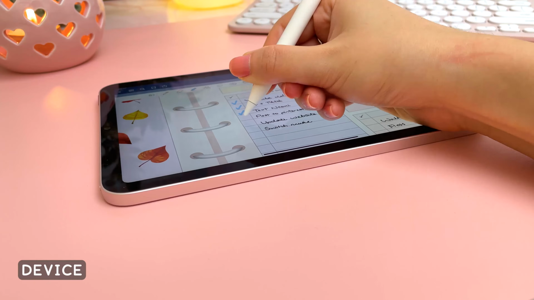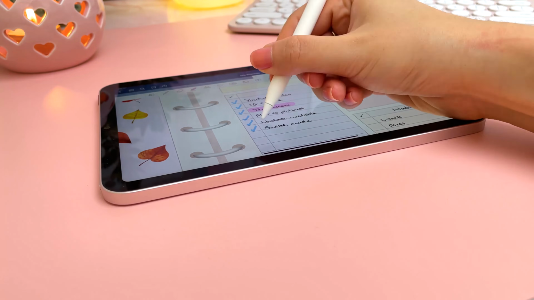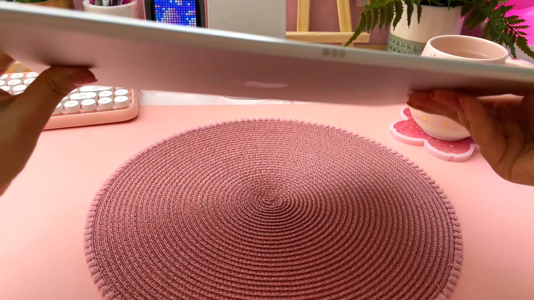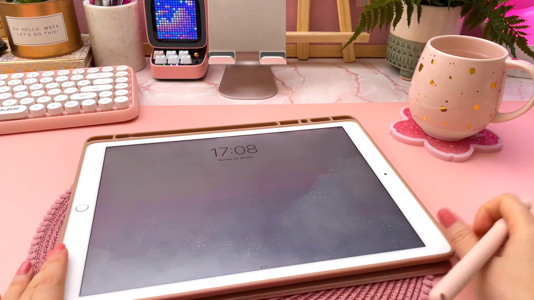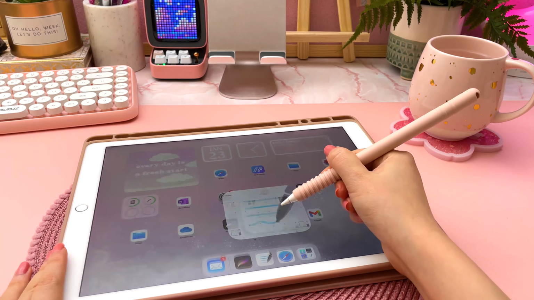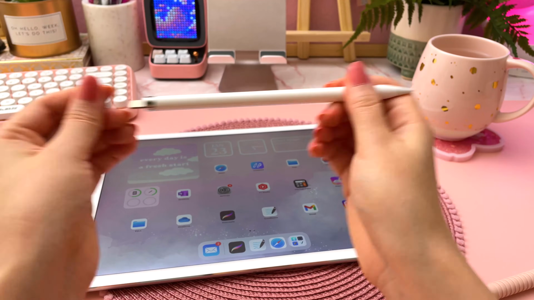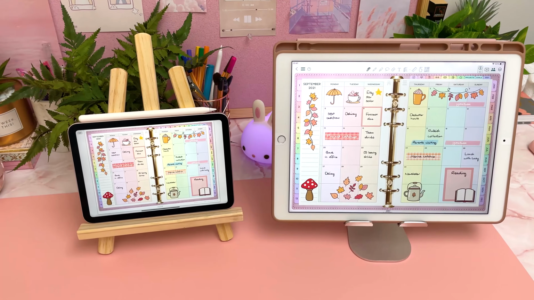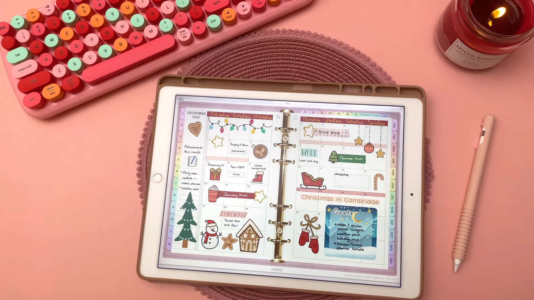To get started, you're going to need a tablet with a stylus pen. An iPad is a popular choice, but you don't need to go out and buy the latest iPad. My iPad is the second generation iPad Pro from 2017, and it works perfectly fine with all of my favorite apps. I bought this on eBay pre-owned, and it came with an Apple Pencil and a keyboard, and I got a good deal. So I recommend checking out pre-owned older iPad models for a more budget-friendly option.